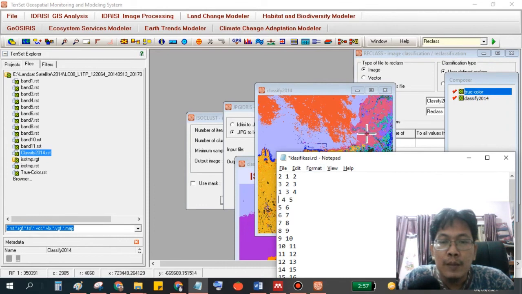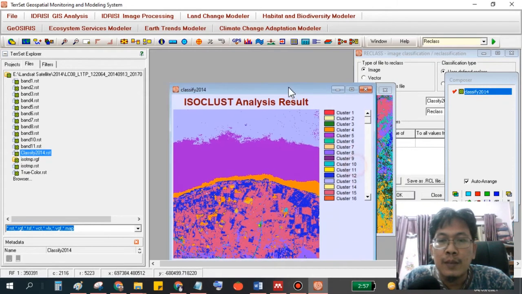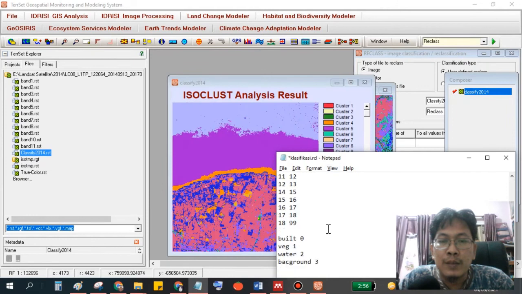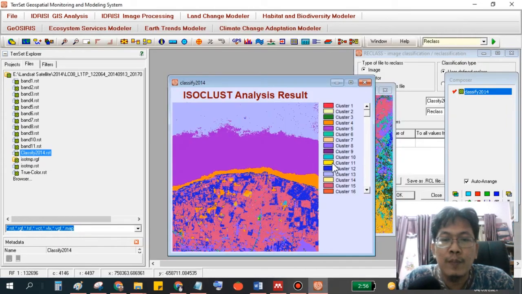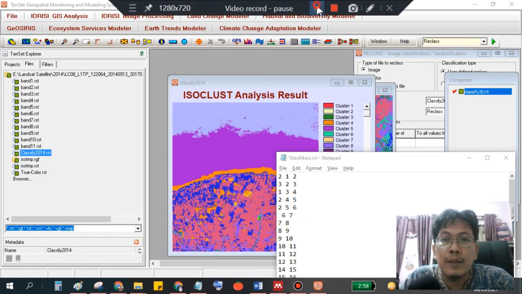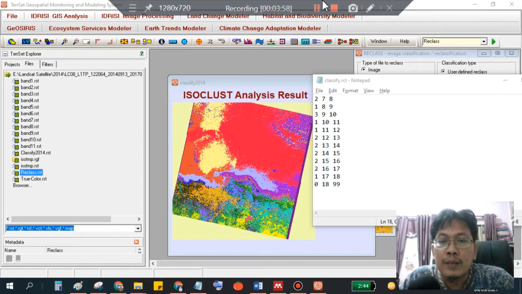Okay, cluster 4 we choose water, cluster 4 is 2, and next we go to cluster 5. Here cluster 5 we click, oh, this is water, so we give index 2, water 2. We do this process until the 18th class, okay.